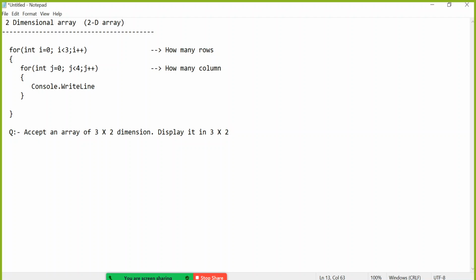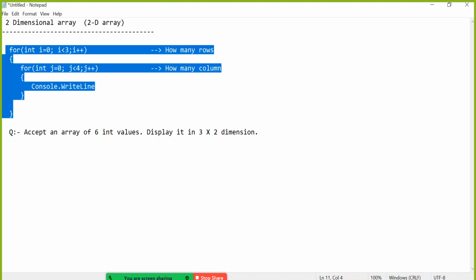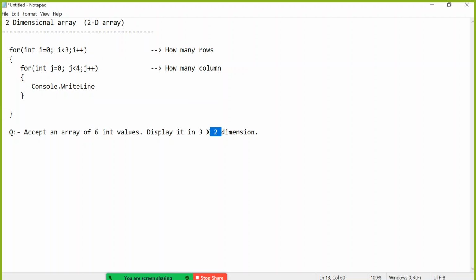I will say here accept an array of 6 values, 6 integer values, display it in 3 by 2 dimension. Okay, so first part of the question is you have to have 6 values. User should enter the value 6 times, and somehow you have to take it and store it in a 2-dimensional array, which is having 3 rows and 2 columns.